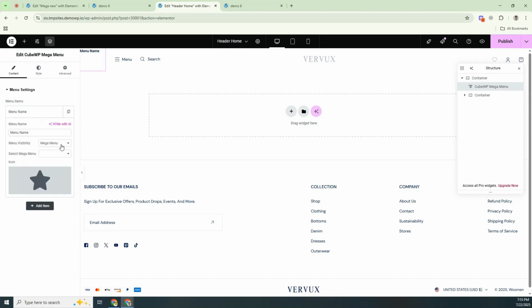Now you can see that the mega menu element has appeared. We selected the mega menu from here. Which menu do we want to display? Do we want to show the nav menu, a custom menu, or the mega menu? As I mentioned at the start, we can create different types of menus. We will select the mega menu from here because we're talking about the mega menu. We have created one mega menu called mega new, and we need to select it.